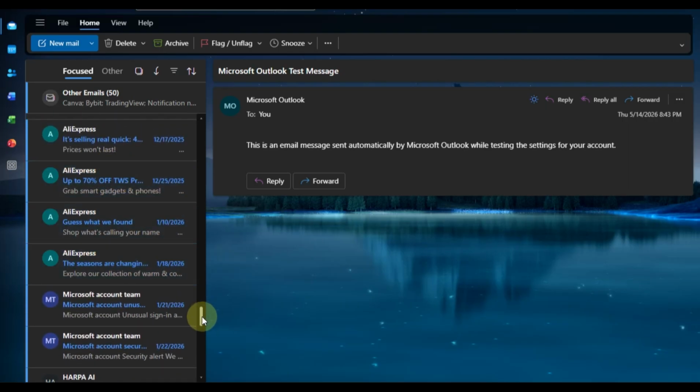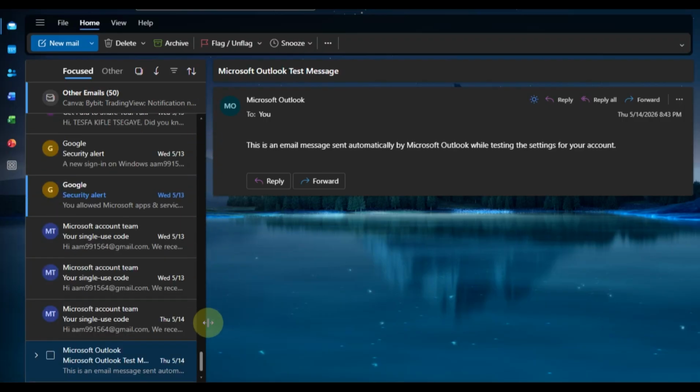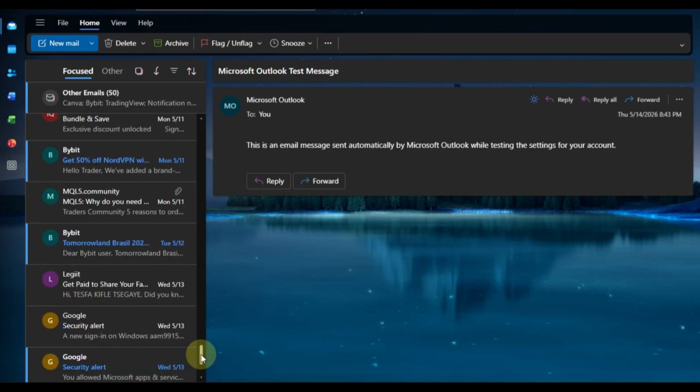You may also notice a small arrow next to the Date heading in your inbox. If the arrow points upward, that usually means the oldest emails are displayed first. If it points downward, Outlook is showing the newest emails first. Simply clicking the arrow will reverse the order.